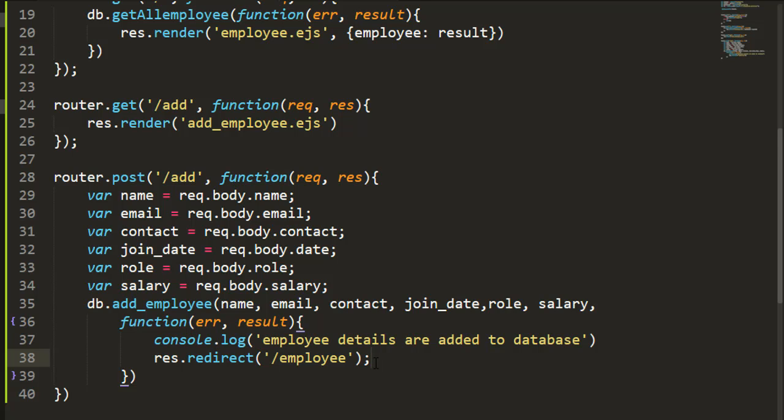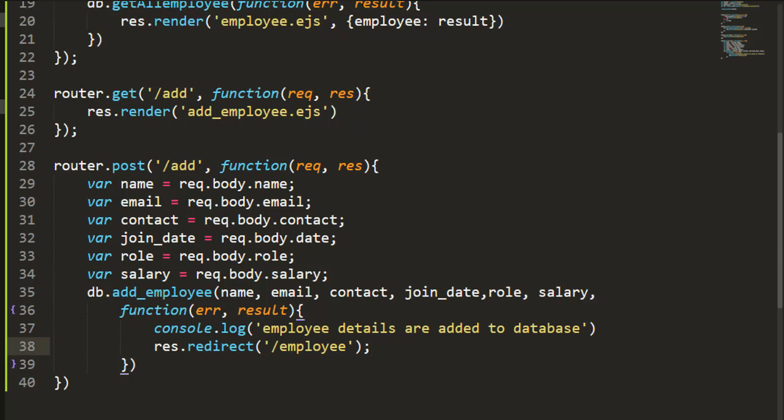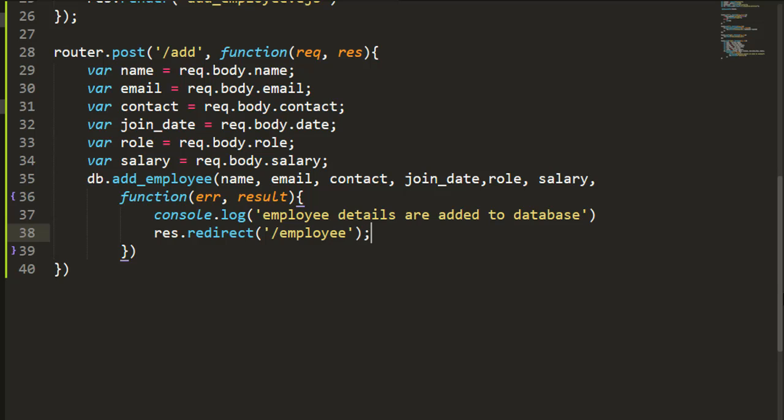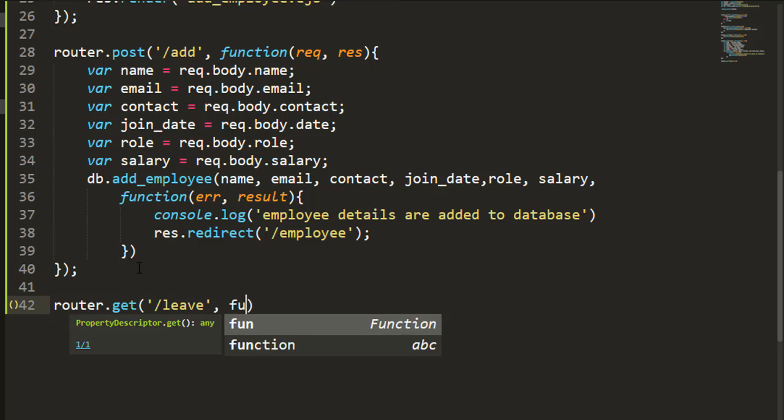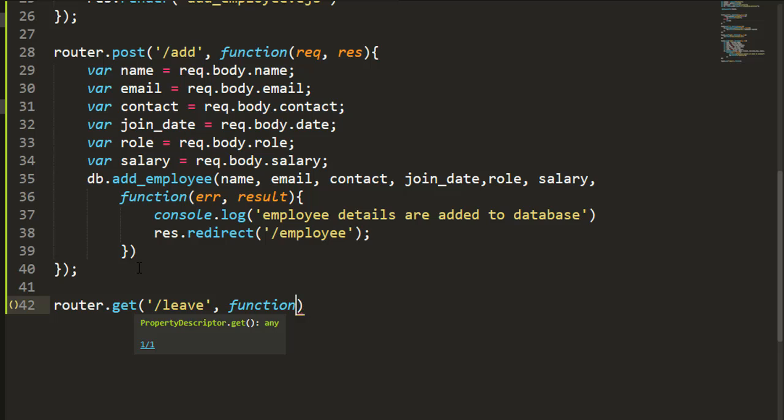let's define a function for leave now. If the employee wants to apply for leave and send their details to the admin, we want to be able to do that. So how are we going to do that? It's just very simple. We're just going to say router dot get, then we want to have this as our leave here. Let's put this here. Then we have function, and as usual we pass request, then we pass response here as parameters.